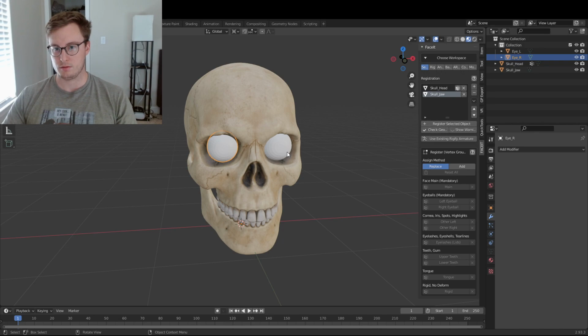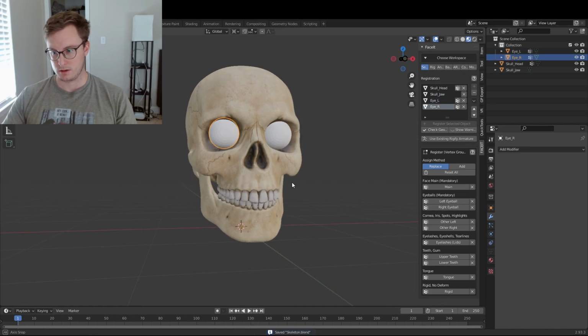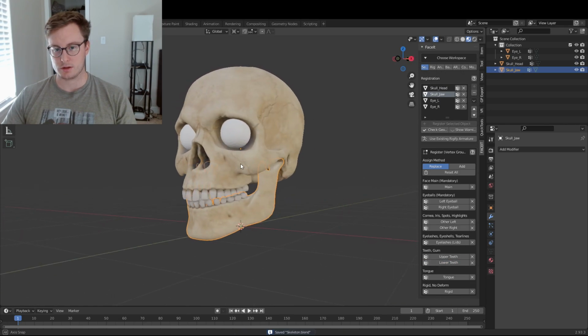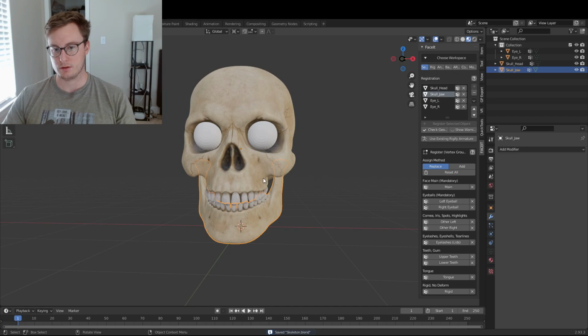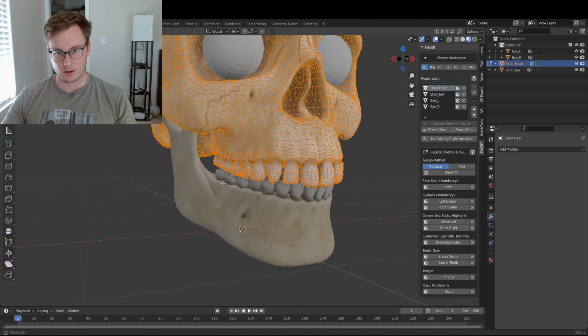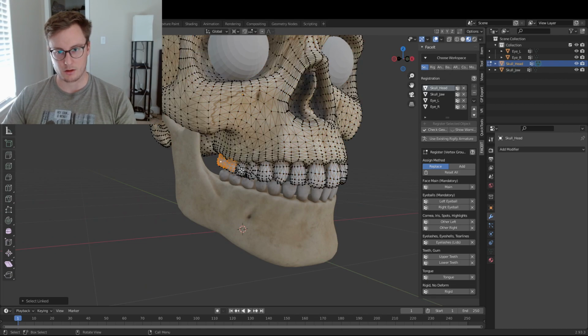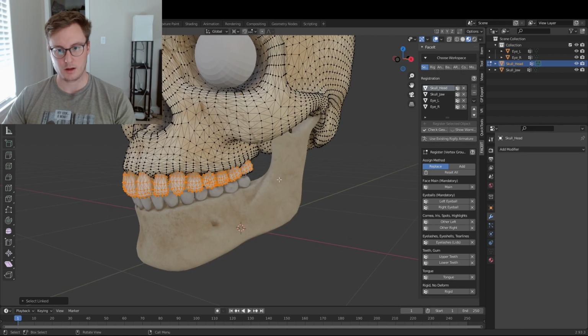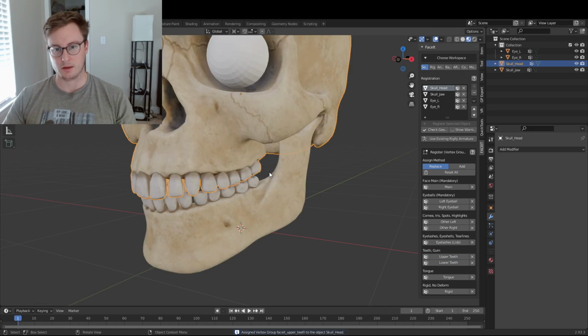We will register those. You will be left. You will be right. And again, you're the main face. And you will be lower teeth. Interested to see how that goes. Go in here. L will be upper teeth.